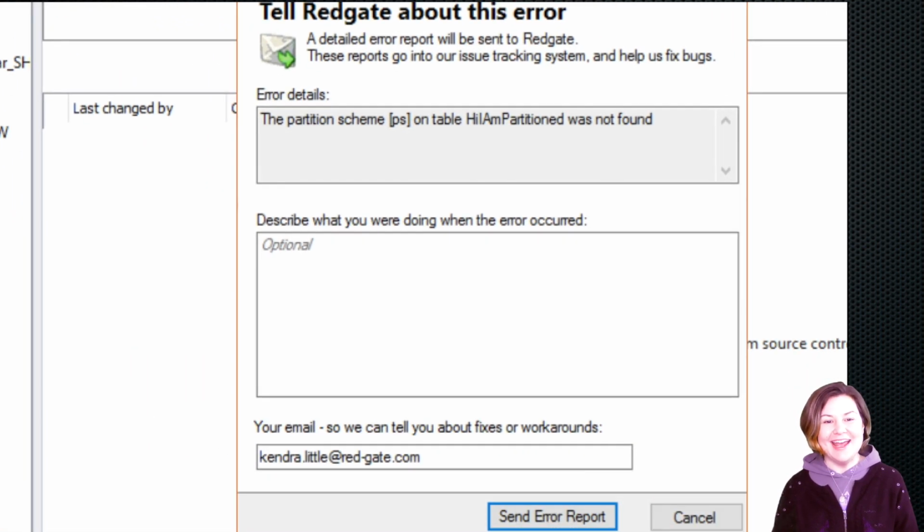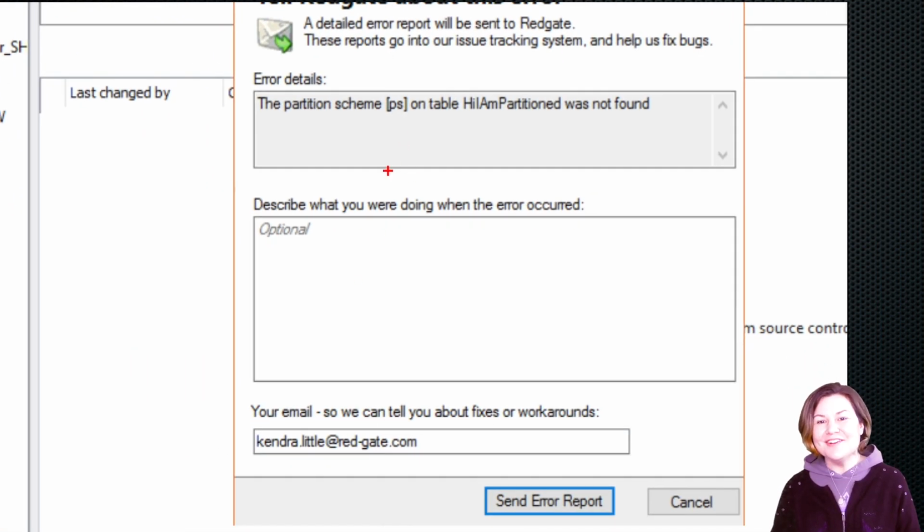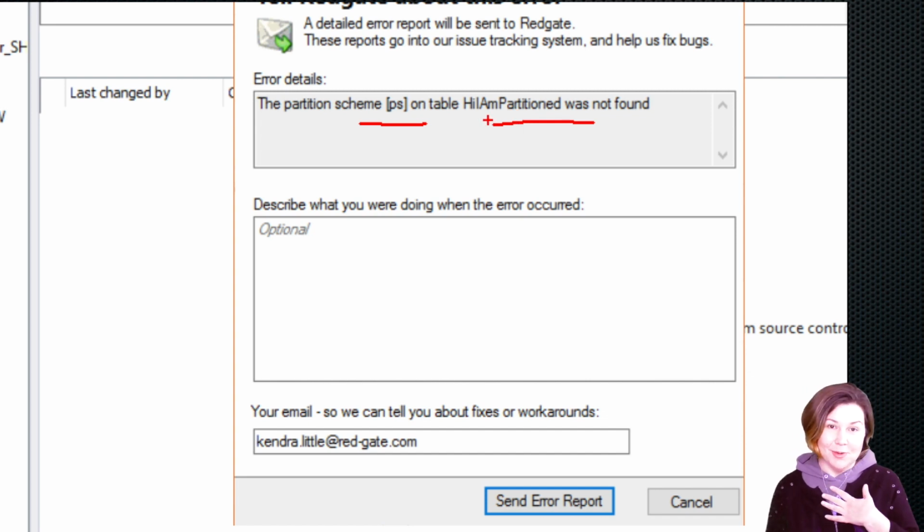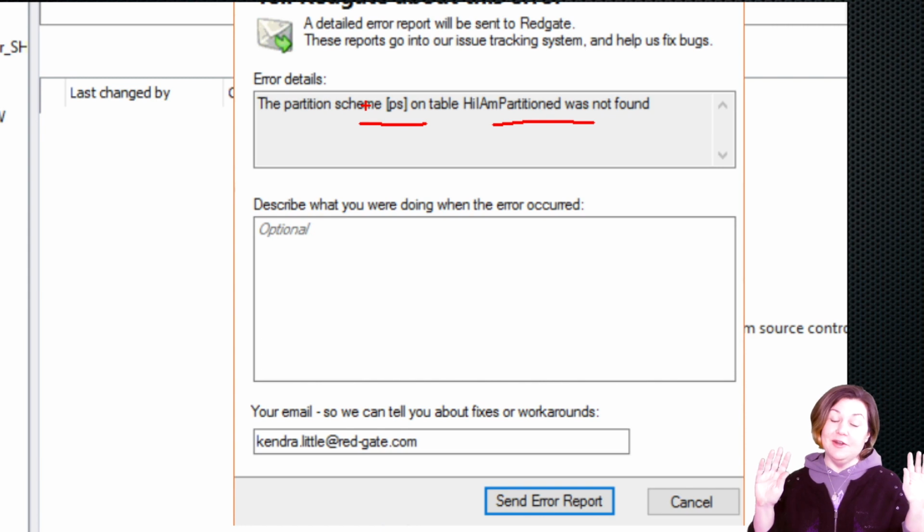And by the way, some of your objects are referring to a partition scheme that isn't there. So the table is, in fact, named Hi, I Am Partitioned. That's my poorly named table. And in fact, it does refer to a partition scheme named PS that doesn't exist. It warned me, but I went ahead and said, just trust me, I know what I'm doing. Okay, maybe I didn't know what I'm doing.